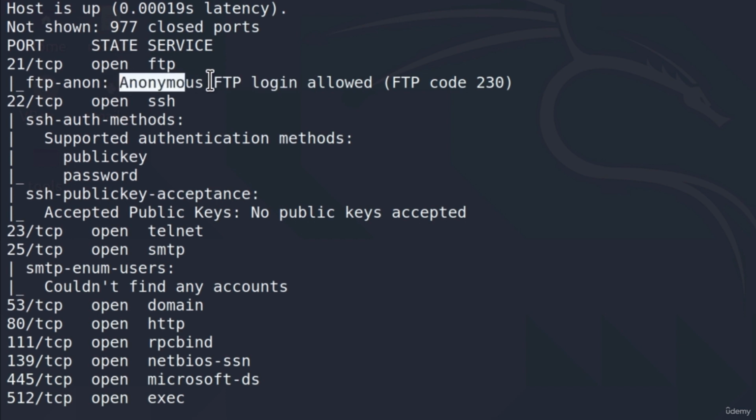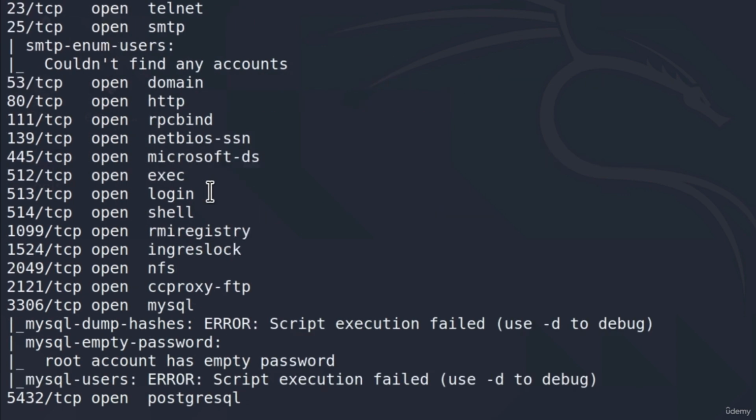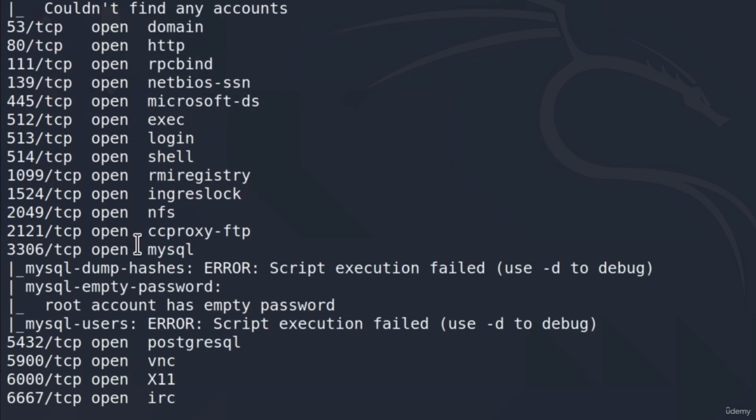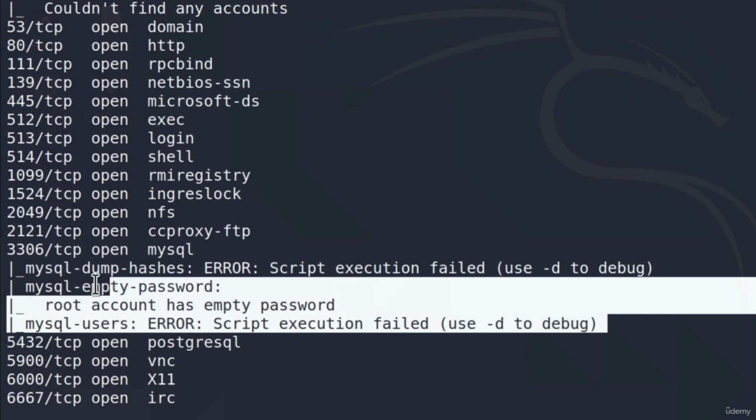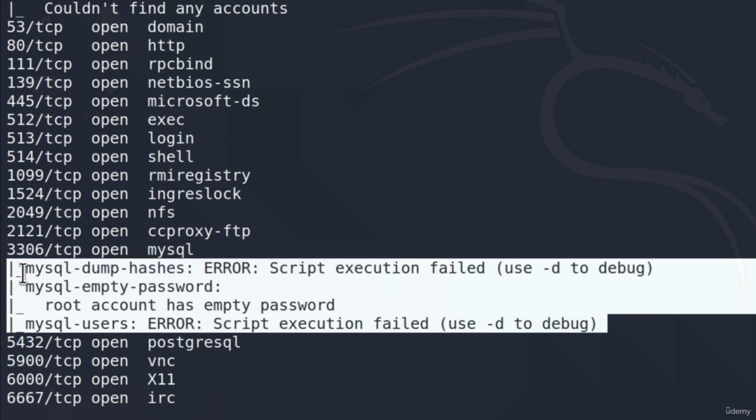Well, this is something that we will cover later. For now on, just keep in mind that anonymous login is allowed for the port 21. Under the SSH port, we get which authentication methods are supported, right here. Down here we get information for the SQL port. It tells us that root account has empty password. This can also be very useful for us.